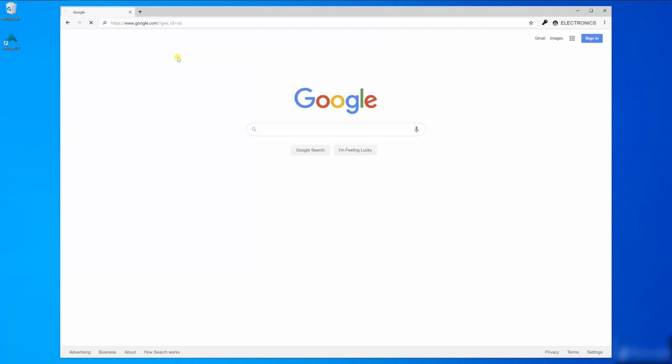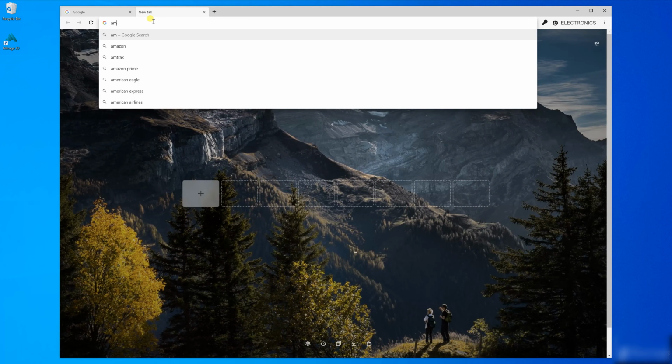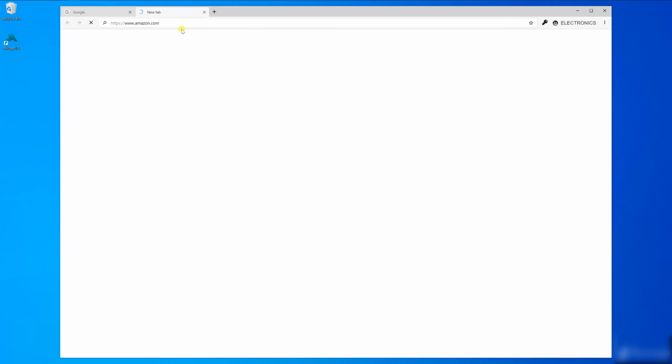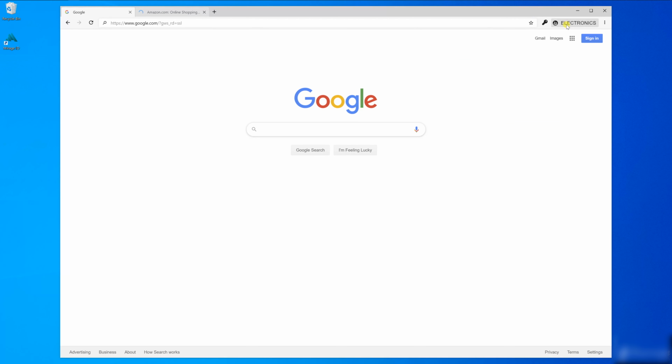You can go to any website you want. You can use multiple tabs. You can go to different websites. And every one of these websites and every one of these tabs is all done under this electronics identity.